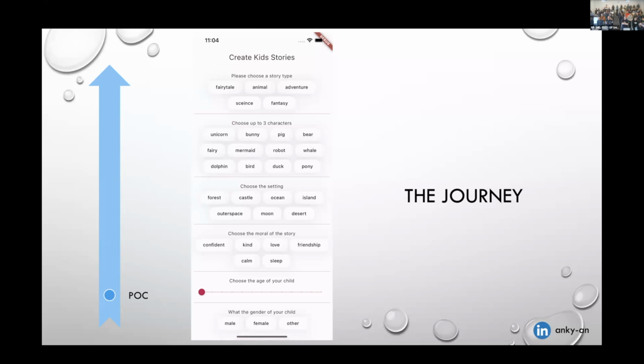We used Flutter to make this POC app. As you can see, it has the same concept. The users can configure how they want to make the story. Using Flutter, it was quite quick to finish it. Then we were able to test it. After that, we decided to go ahead with this app.